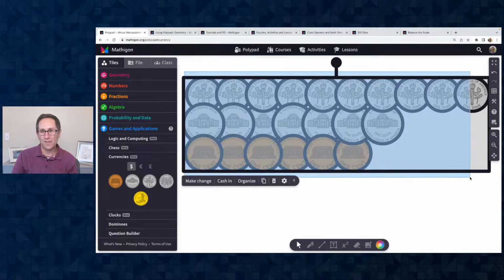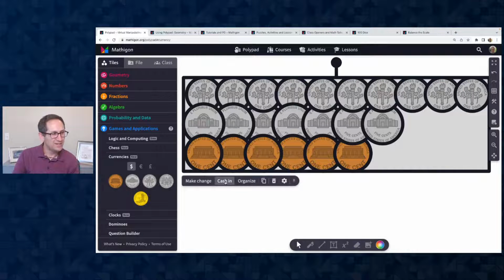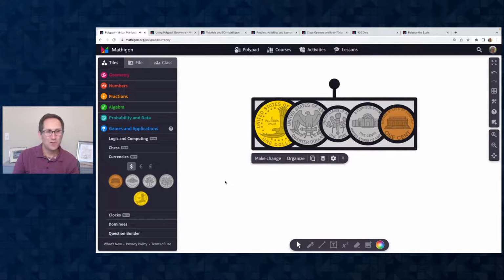I could select all of them and do cash in, and it should get me back to one of each coin because that's what I started with. There we are. Cash in gives me one of each.